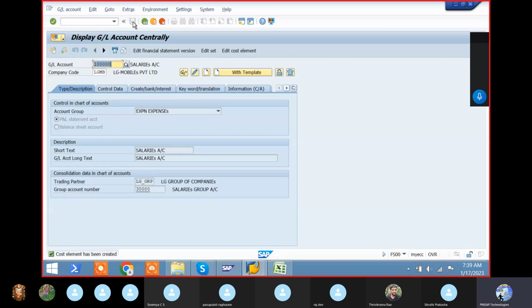If you want to change anything in the cost element, then go to the KA02 transaction. Display is KA03. Delete is KA04.